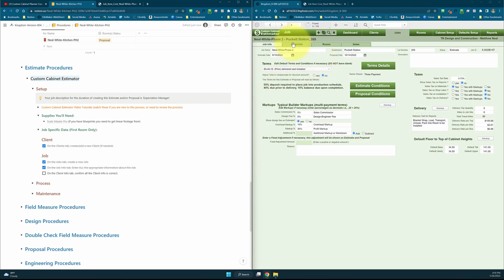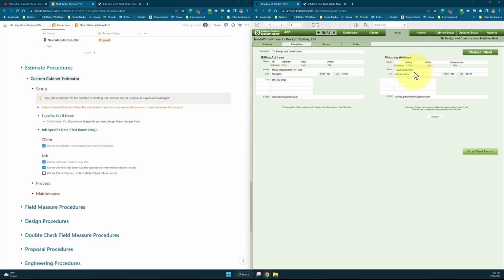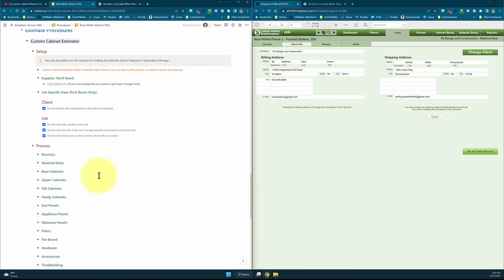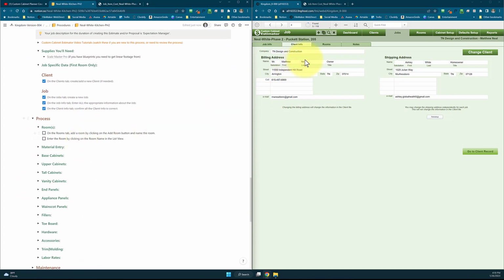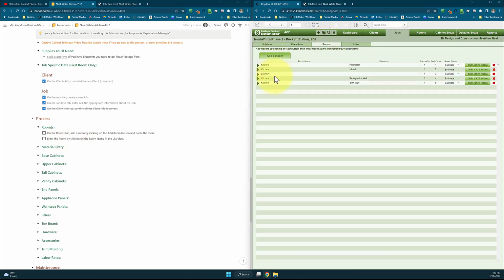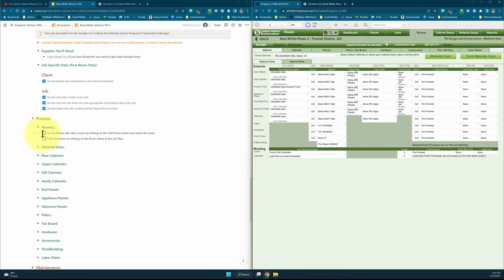Now we want to check our client tab, make sure we've got the address to deliver the cabinets to, the builder's address, and any phone numbers or email addresses that might be needed. And then we go to our processes section, which is literally step-by-step instructions on exactly what to do. So we go to rooms. Here we're being told to add a room, but we've already got some rooms, so we're just going to jump into this kitchen perimeter and say, yep, we created that room, and then entered it. And now we're ready for our material entry.